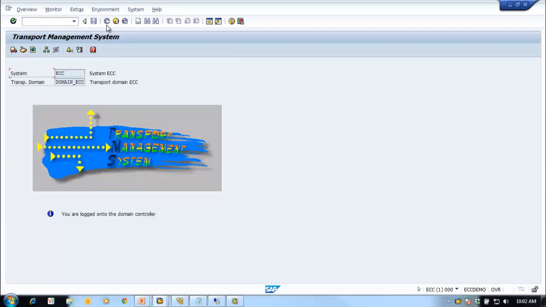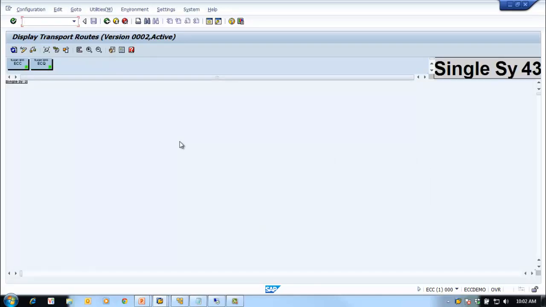Now the second step is that we need to add the transport route. That's what we have seen before. So we need to add the transport route. For this, let's make it quite simple now. Let's go to the transport route. You can see the symbol here. This is transport route. Okay.